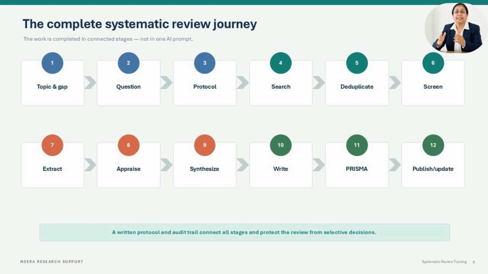Seventh, extract the required information. Eighth, assess risk of bias or methodological quality. Ninth, synthesize the findings. 10th, write the manuscript. 11th, complete PRISMA reporting. Finally, publish and plan updates if required. A single prompt to Elicit, ChatGPT, or Claude cannot replace these stages.